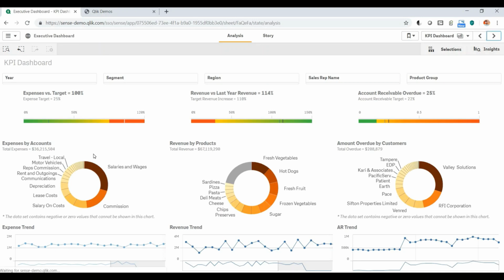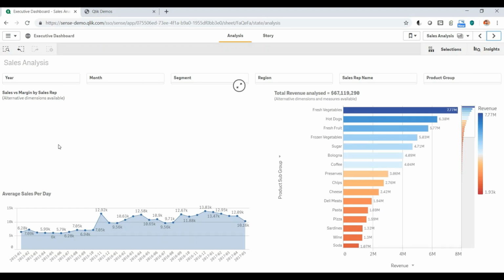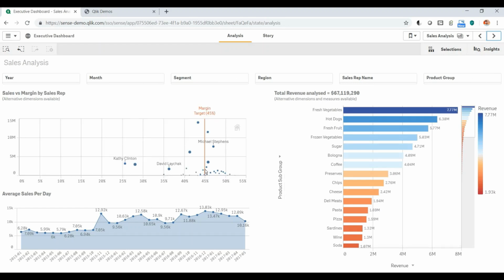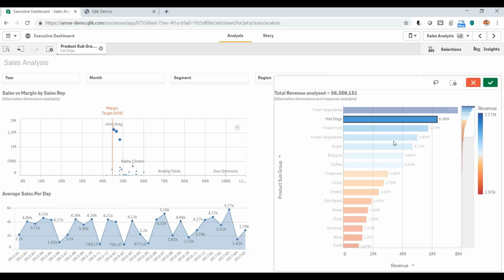And let me move to the next sheet. That is nothing but the sales analysis dashboard. Here also you can see a bunch of visualizations that make some sense for the people who are analyzing their sales. Let me click on some filters. The whole dashboard is getting changed accordingly.